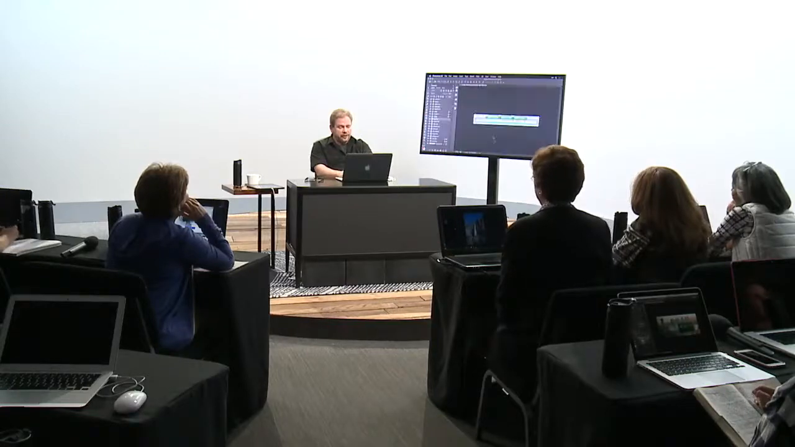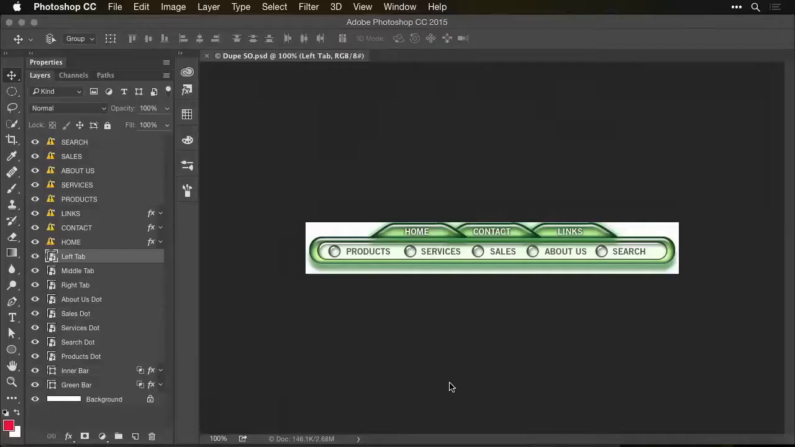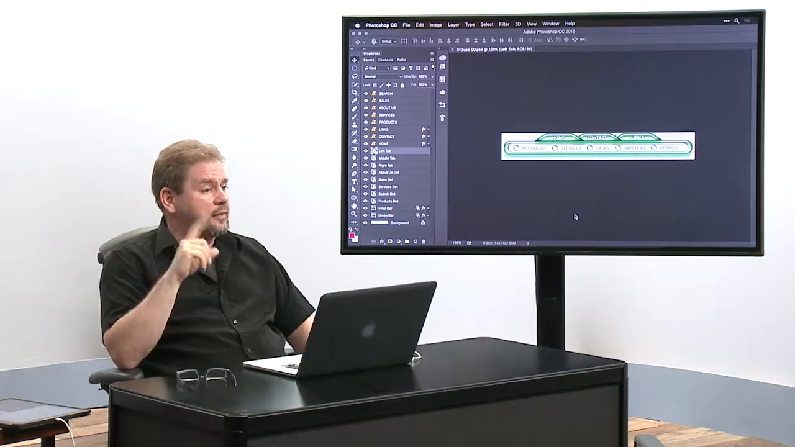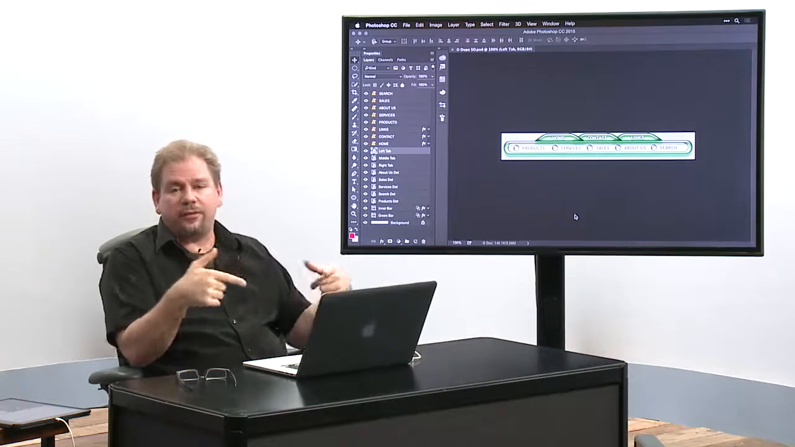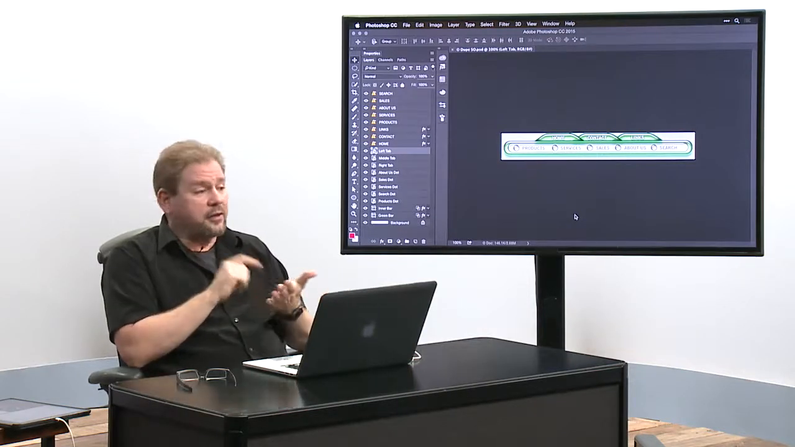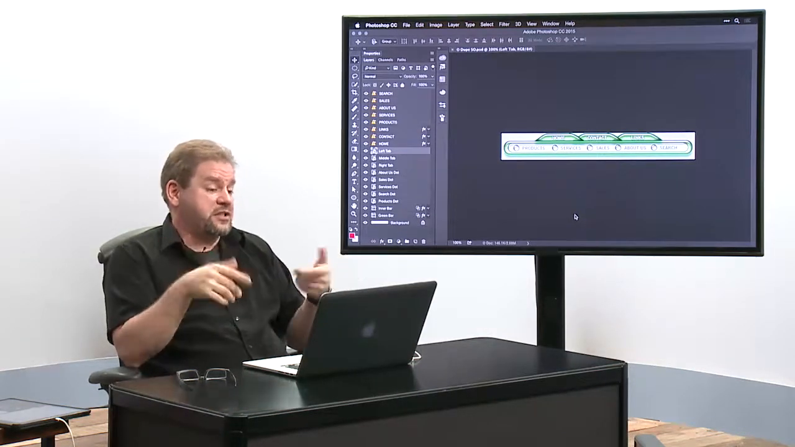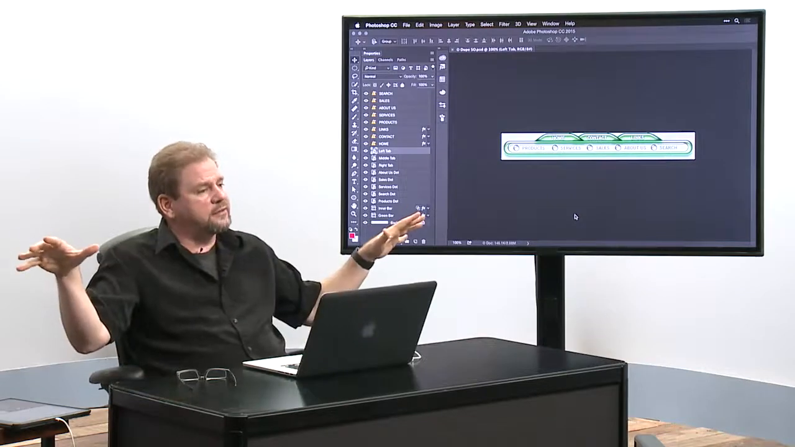So anytime you're creating something that's repetitive, like this, if you make one of those tabs and you're going to plan on putting the others in, why not turn it into a smart object first? Because if you do, every time you duplicate it, they all point back to the same original, don't they? So if I double click on the thumbnail for the layer, I could change the shape of those tabs and would update them all at once.